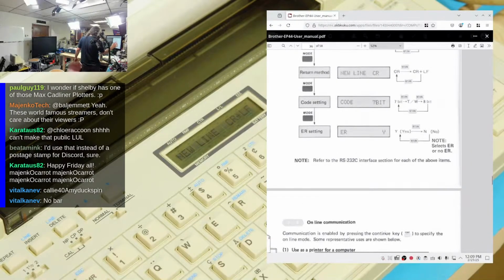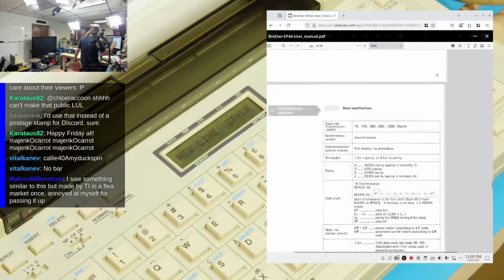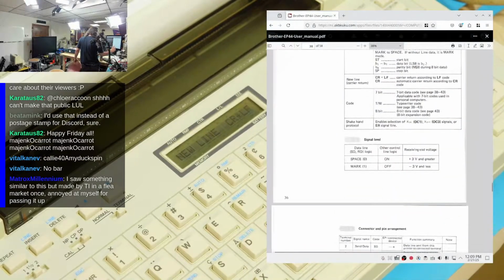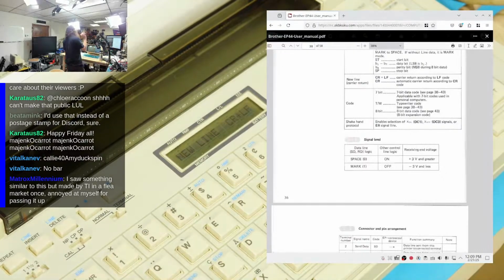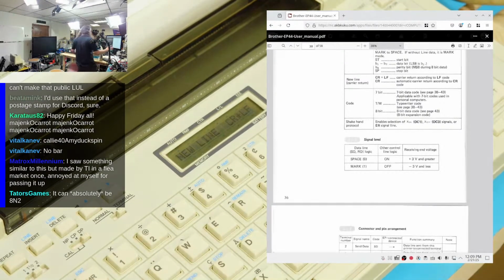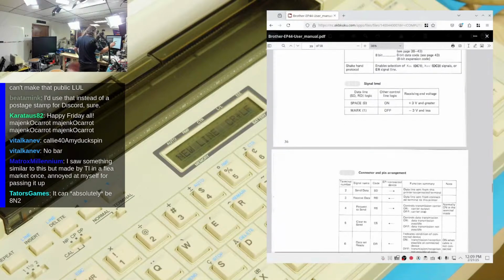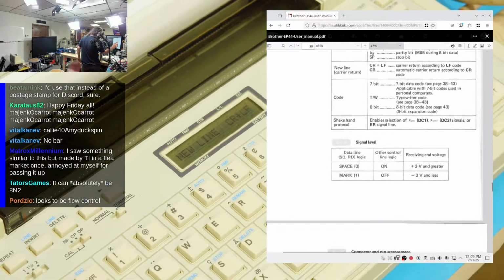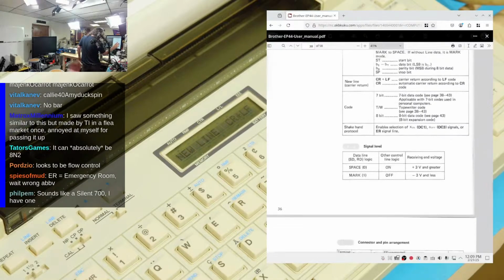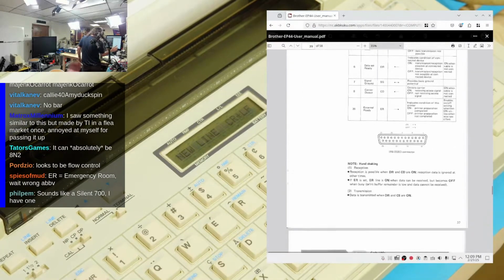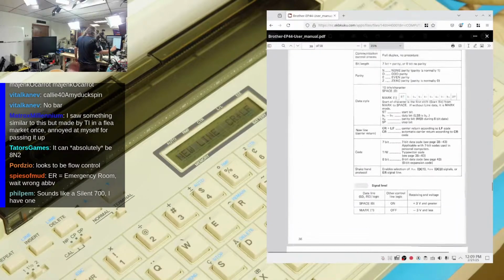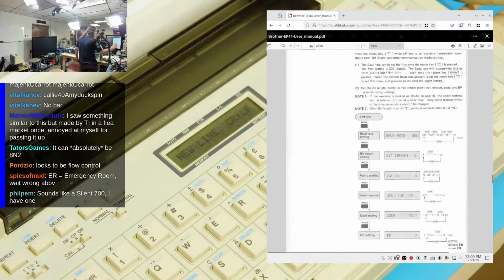Now, I don't know what ER is, but it does talk about it more down here. Saw something similar made by TI in a flea market once, ignored myself passing out. That might have been a newer revision, Silent 700. I'm genuinely super thrilled to get this because my Silent 700 literally went up in smoke. So that's super cool. It absolutely can be 8N2. That's horrifying. Okay, let's see. Handshake protocol. Or the enables or the ER line. Okay, so we might need a different handshake-a-majigger. So there could be that.